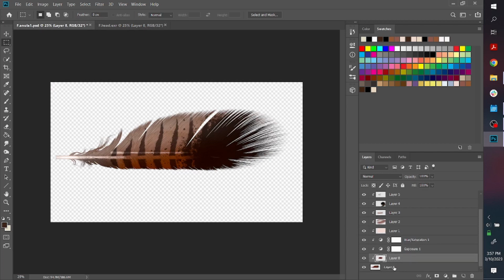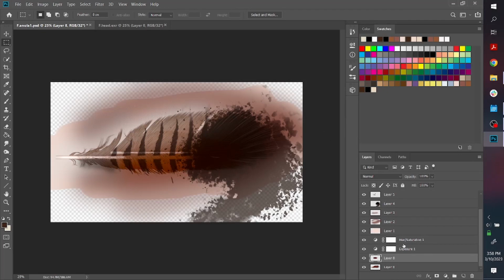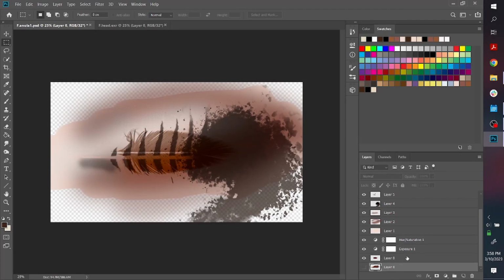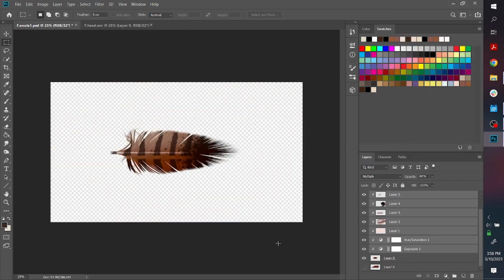And then, because you don't want it as a mask, you can release clipping mask and it will go crazy, no worries, you can hide this. And then you can select all these layers and then set create clipping mask. So this you will hide of course, it will create a clipping mask to the feather that you just plugged in.